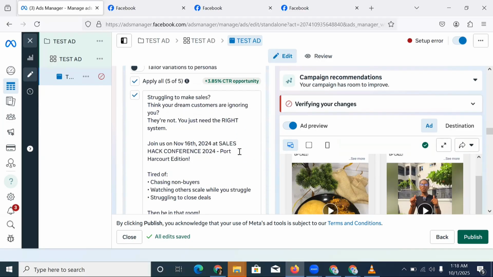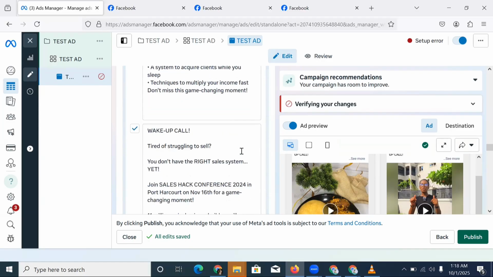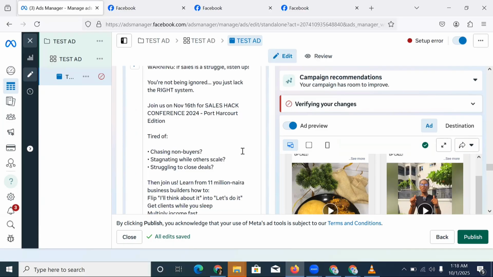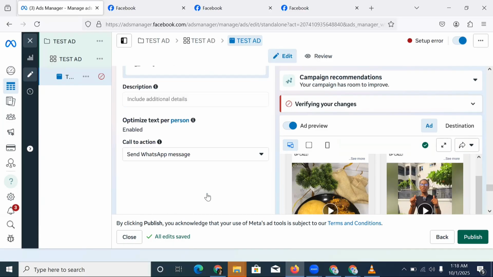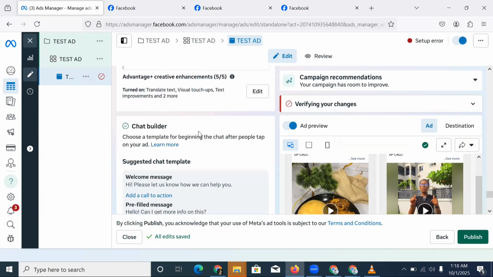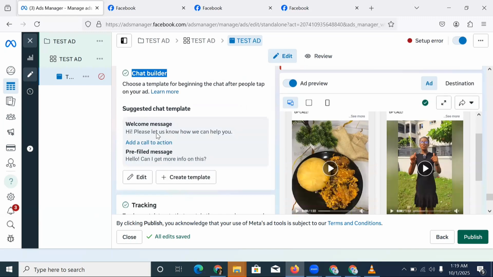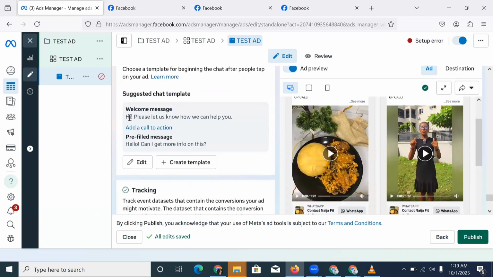The next thing I do here is, when people click on that send WhatsApp message, a message is going to show so that people can send you the WhatsApp message, right? Now, the question is, how do we set up that message? Okay, it's very simple. This is where we do it. This chat builder, all right? So if people click on this WhatsApp button here, they are going to send a message like, hello, please, can I know more about this? But I don't want them to say that because this is generalized.